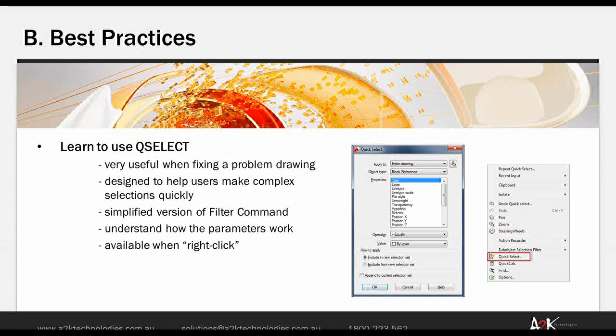And finally, QSelect. This was the one that I hinted at earlier for modifying layers. I've found it a fantastic tool. Before they had QSelect, they used to have to use the filter command. Very, very clumsy if you're not used to it, understanding how it works and everything like that. But with QuickSelect, the easiest way to run the command is if you have your properties open. There's usually an icon in the top right-hand corner. You can click on that, and that will pop up the QuickSelect dialog box.